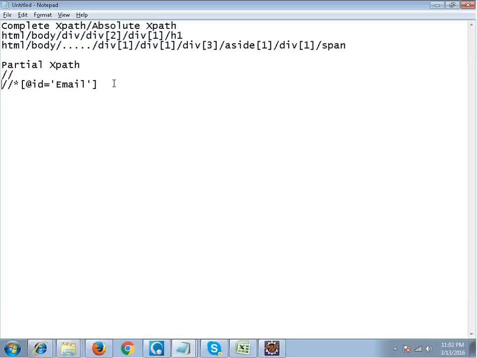This means that star means all the elements on the page. Out of all those elements, get me the element whose ID is email.